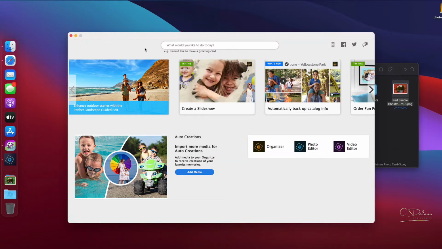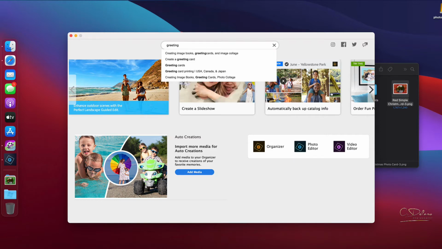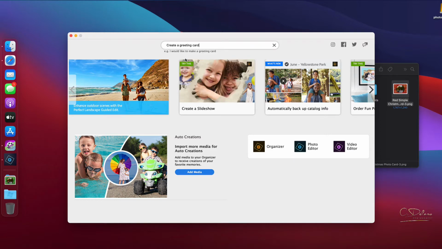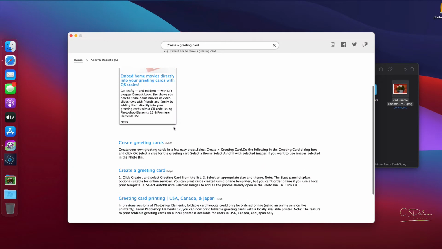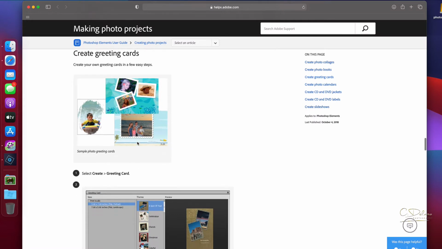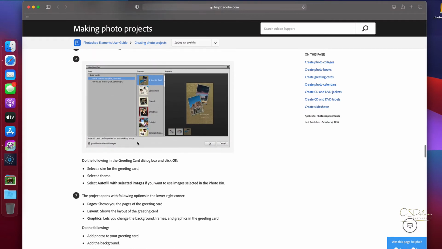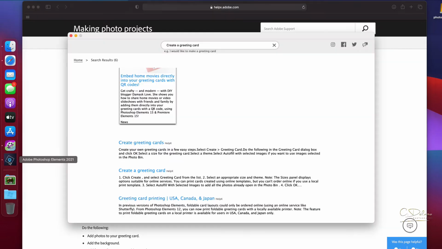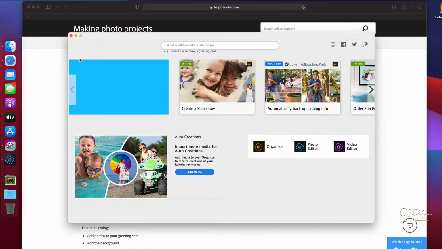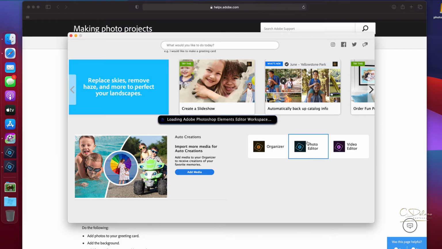Let's jump to Photoshop. At the very top of Photoshop, it asks you what you'd like to do. I'm going to type in greeting card and select it. I'm going to get a couple links that are going to take me to the website, and then it's going to show me a step-by-step tutorial on how to create a greeting card. So let's get started. Let's go to Home and then go to the photo editor.